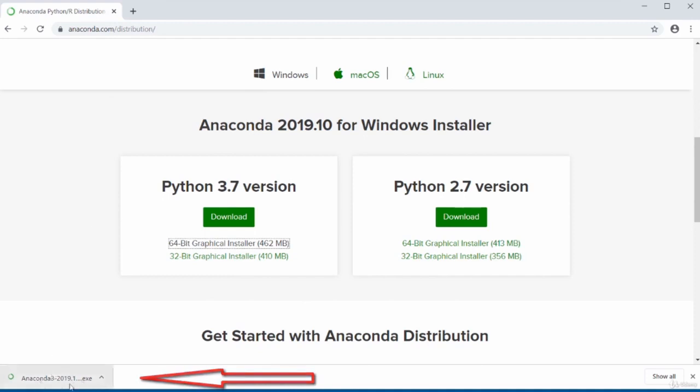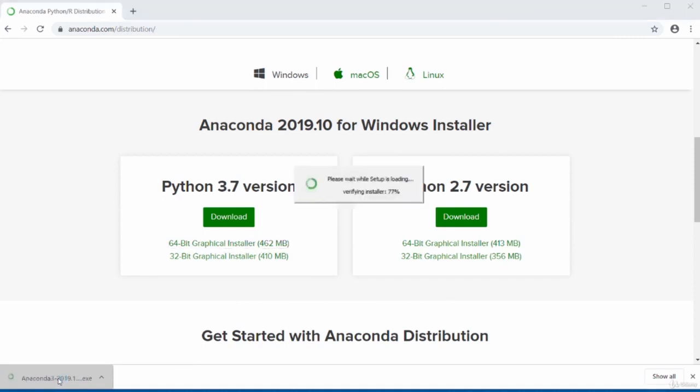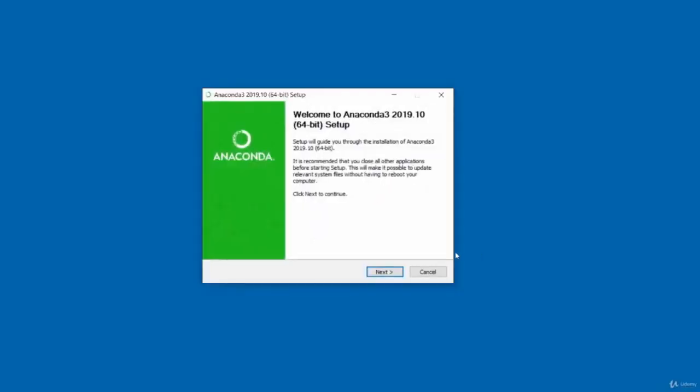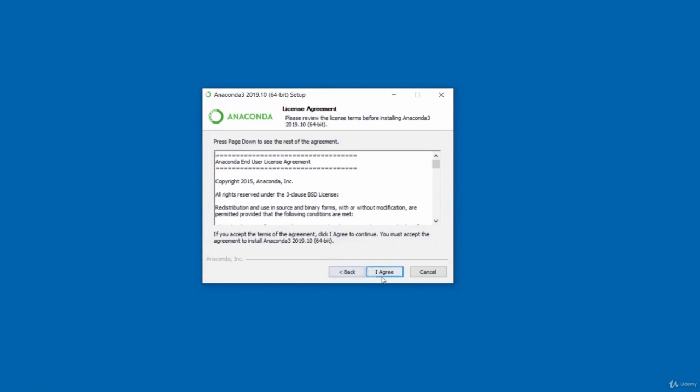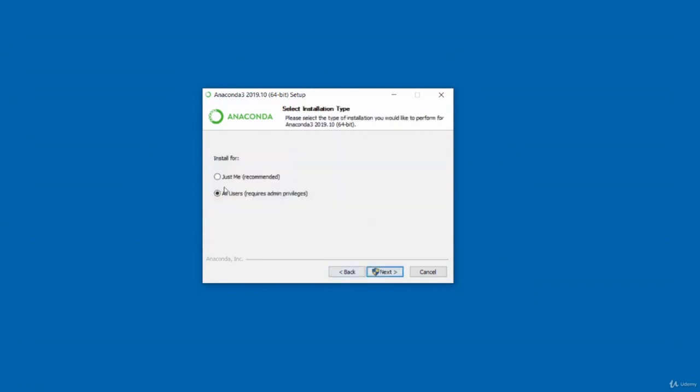So to run it, I just double click to begin the installation. So it's trying to launch. Just click on next and then click to agree. And there are two ways you can install it. You can install it just for your user profile, which is the recommended one, or you can install it for all users. If you're going to use the all users, you need to have admin privileges.